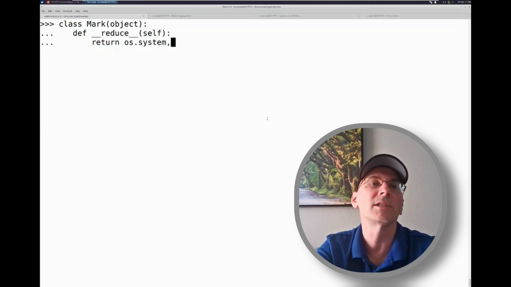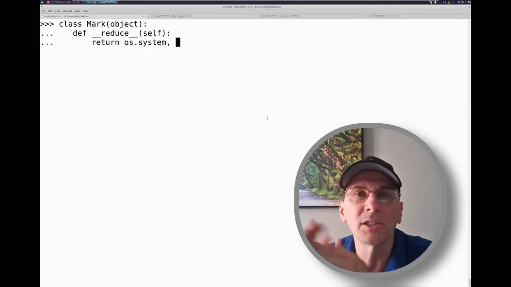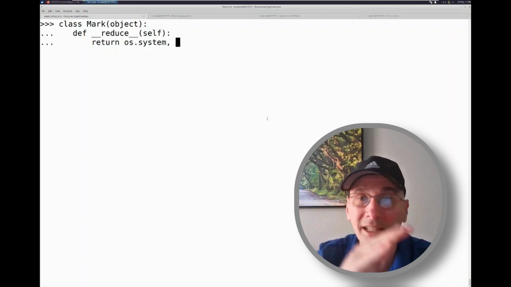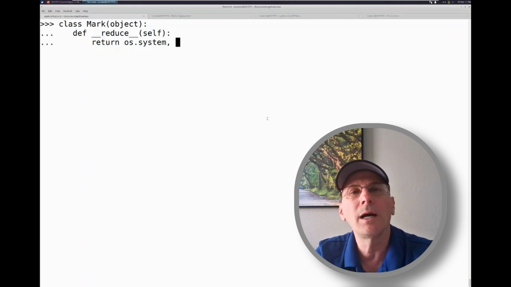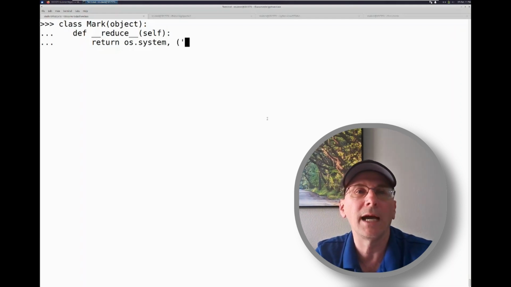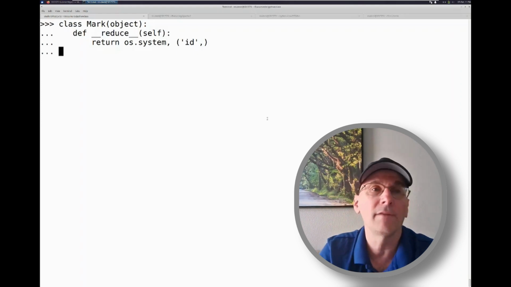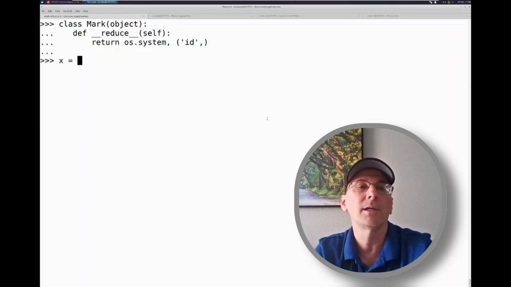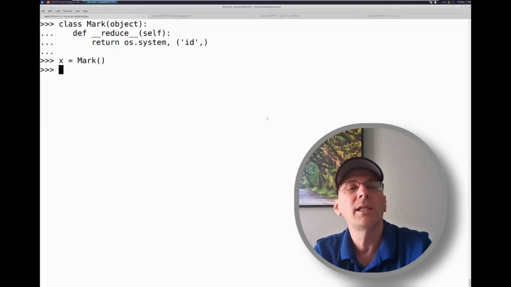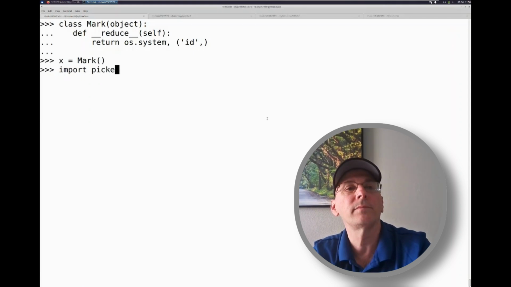In this case, I'm going to put os.system. And the second thing is a list of arguments that you want to pass to that function. So I'm just going to pass to it the id option, which is going to ask it to display the ID.